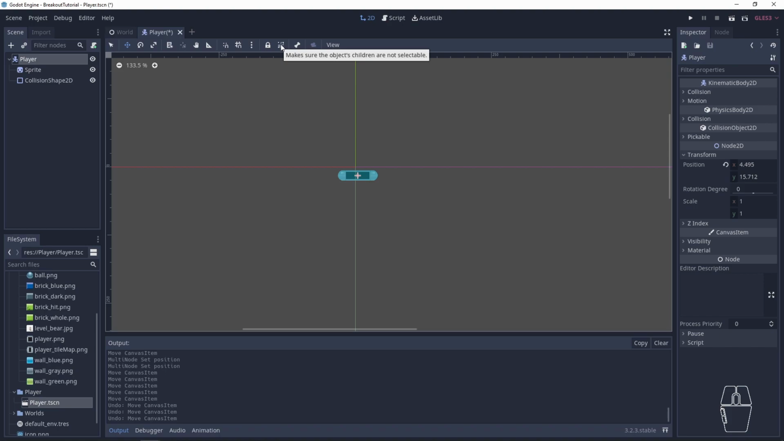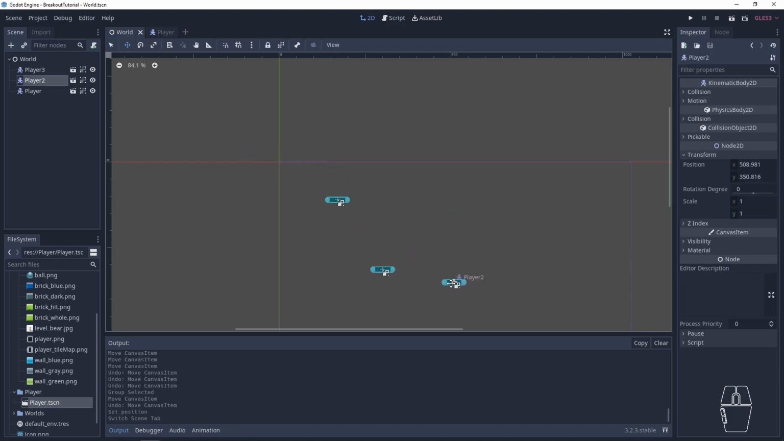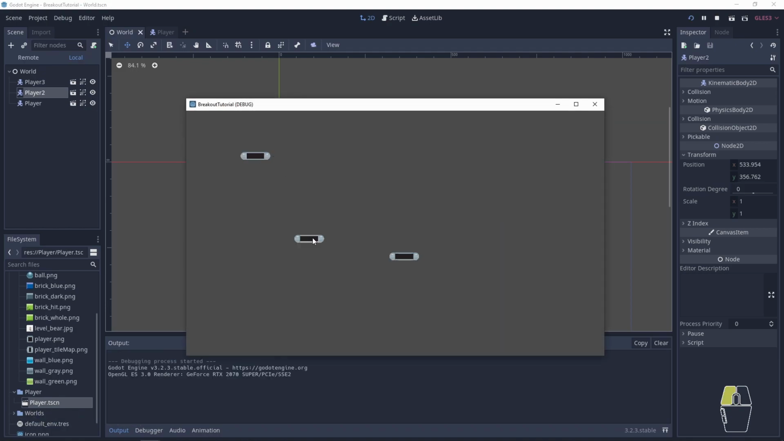Then click make sure the object's children are not selectable. Once you have it, I can no longer just click here and move the collision shape. I'm actually moving the whole player. And now I can also reset the transformation. And I save it, and there we go. Our player here is back to normal, and I can move it if I want to, again, to wherever. So basically I save and press F5 to run the game, and now I see several smaller players. I still cannot move them about, however.